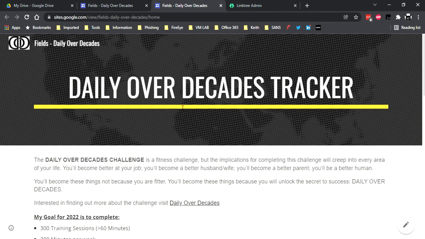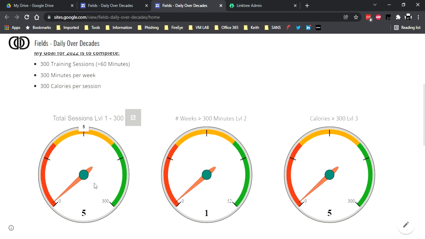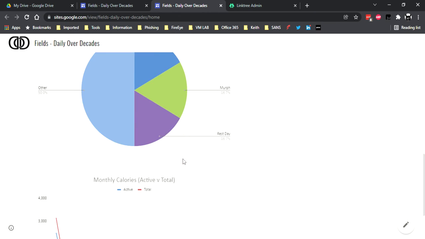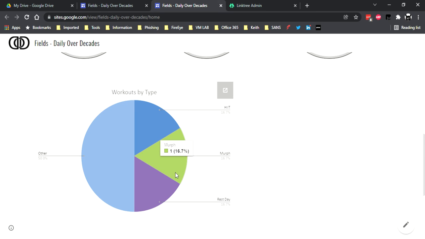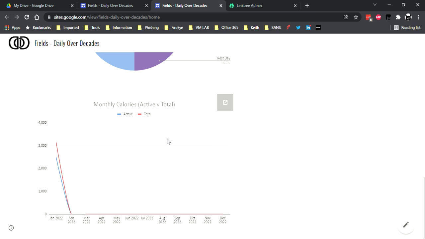So now this is my published site. You don't have to purchase a custom domain or anything like that. This just uses sites.google.com and then the site that you created. You can see here we've got the charts and everything. This is all accurate based off of inputting my session information from this morning. Here are my workout types and my monthly calories, active versus total.